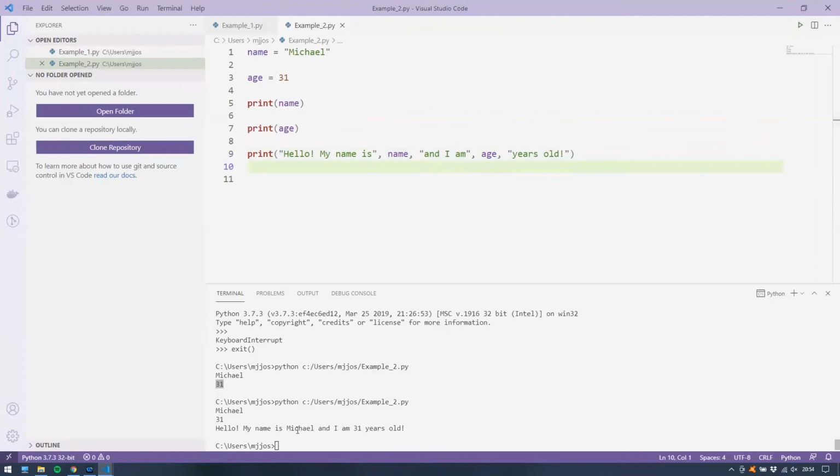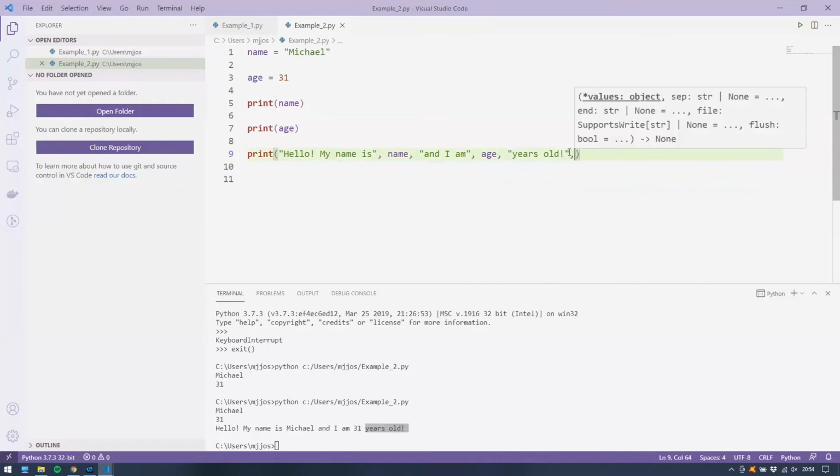Hello, my name is Michael, and I am 31 years old. Note how it puts spaces around Michael. And we have the spaces around and I am. We have the spaces around 31 and the spaces around years old. I could put another string on the end there. I don't know, goodbye.